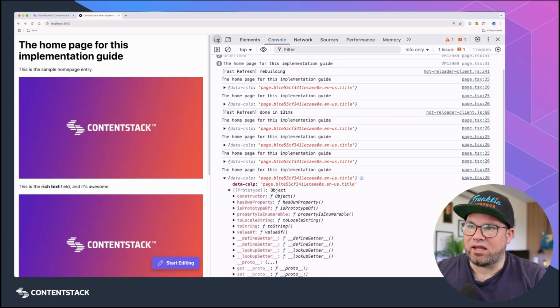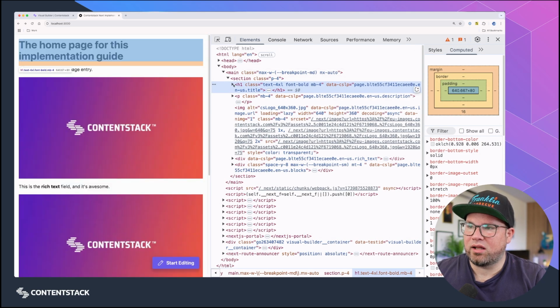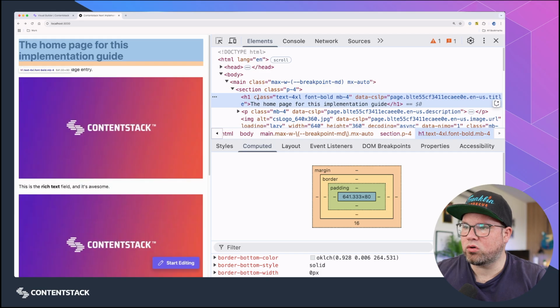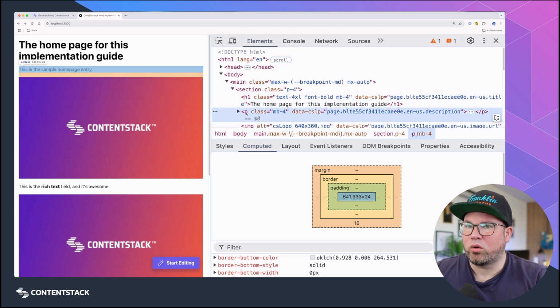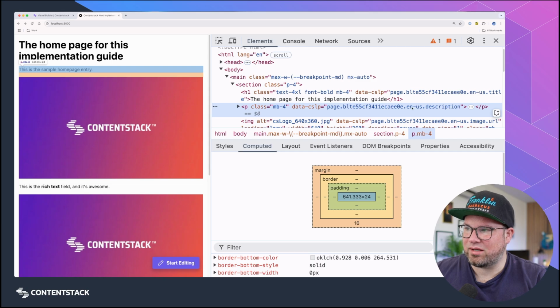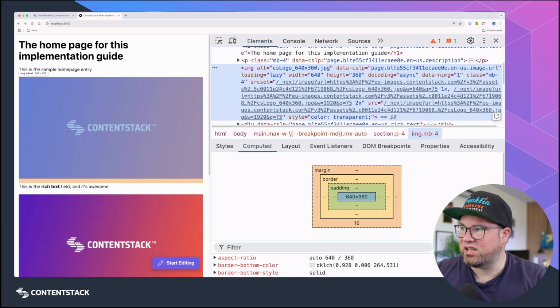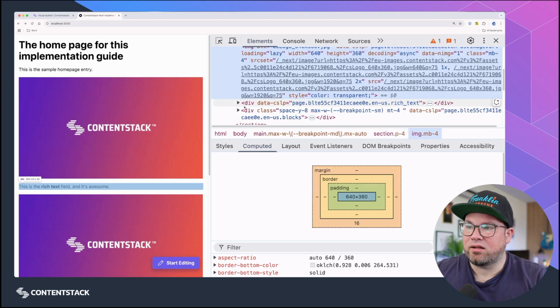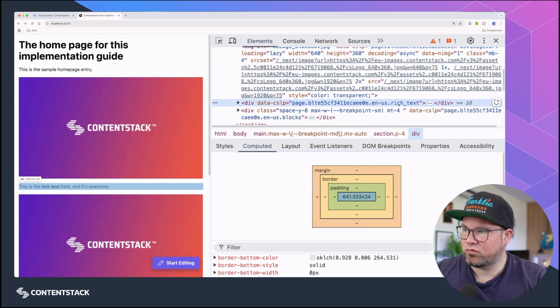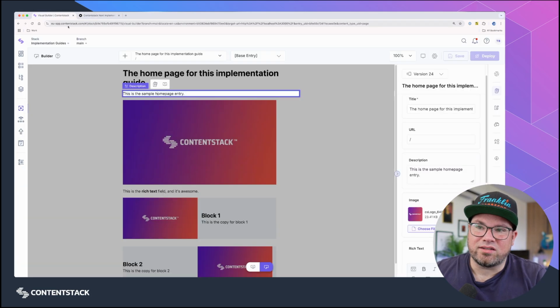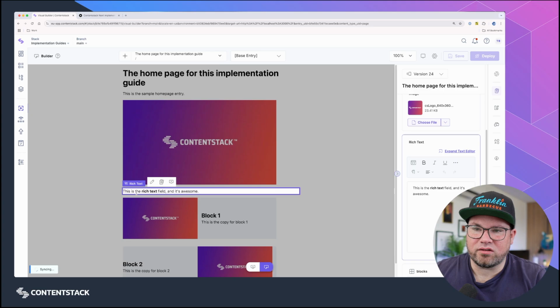And so this thing, when you look at this, it actually does the following. Let's zoom that in once more. So we have the header one with our title inside, right? And then there's this data-cslp, page, UID, language, title. When we look at our description, it does the same thing, but for description. When we look at our image, it does the same thing, but for the image URL. And the same thing for our rich text, right? And because this data tag is on there, the system knows I can click on this and do stuff.